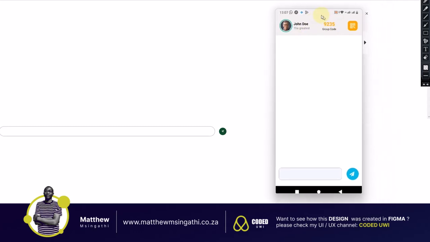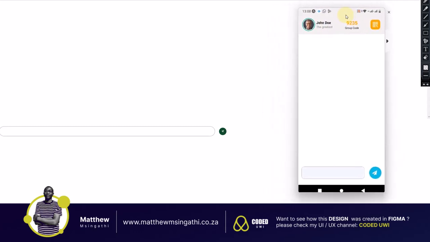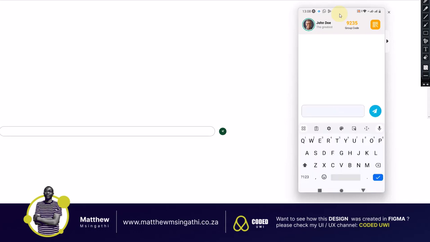As you can see, this screen here is my Android phone. It's connected to this laptop using a piece of software called Let's View. So let me just demonstrate to you what this app does. Okay, let me type here. This is a chat application, by the way. Hi there. Let's see.